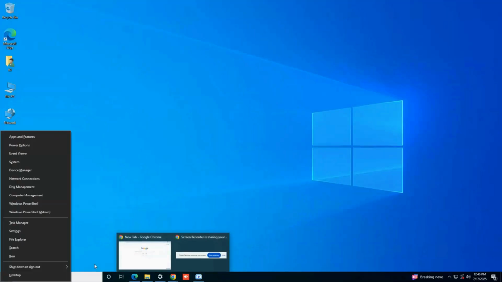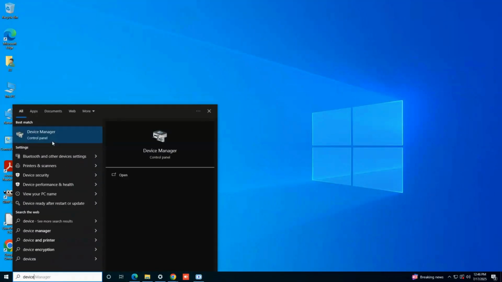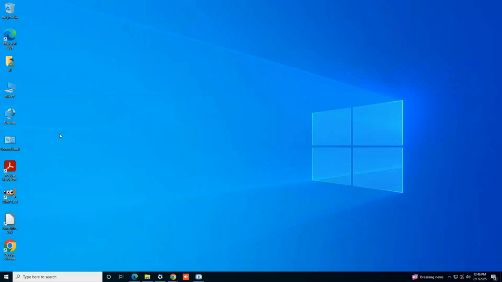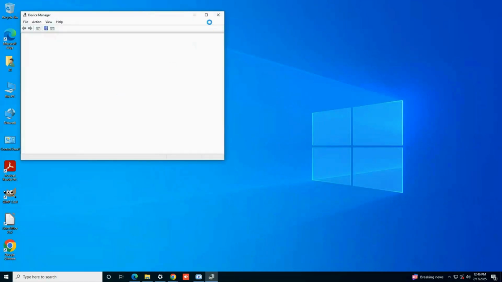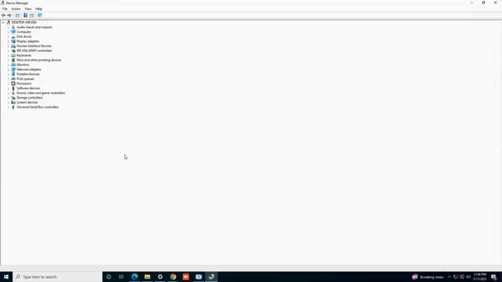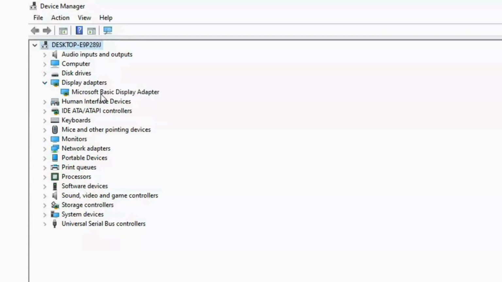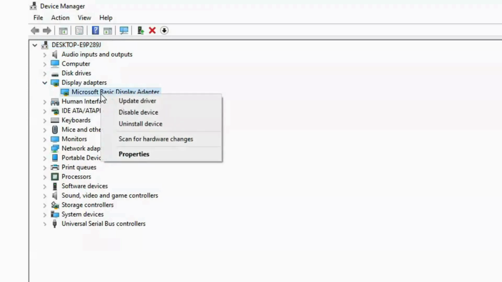In the search bar, type device manager. You will find the Device Manager control panel option. In this window, you will find Display adapters. If you click on the drop-down, you will find Microsoft Basic Display Adapter. Just select it, right click, and click on Update driver.